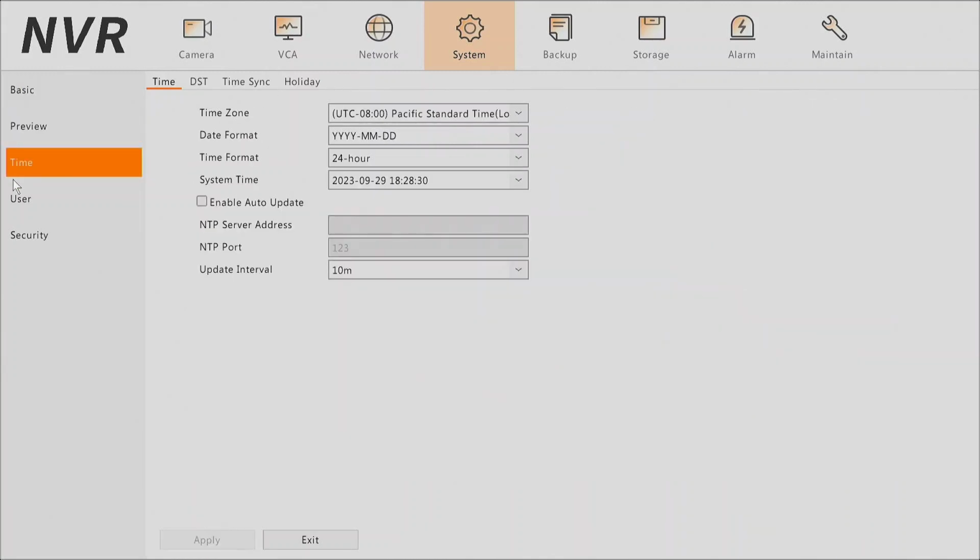All right, time, you can just set your time in here. This is my time zone here, so that's where I'm setting it, and you can manually change the system time if you need to for whatever reason.